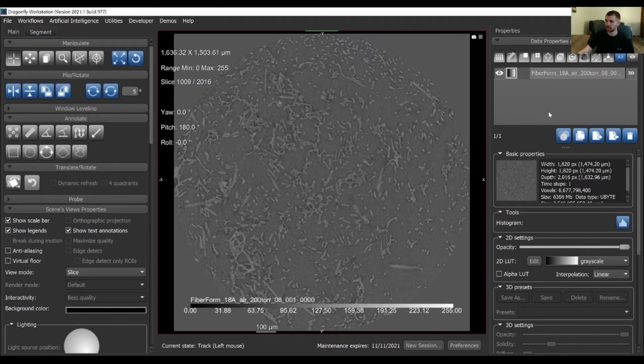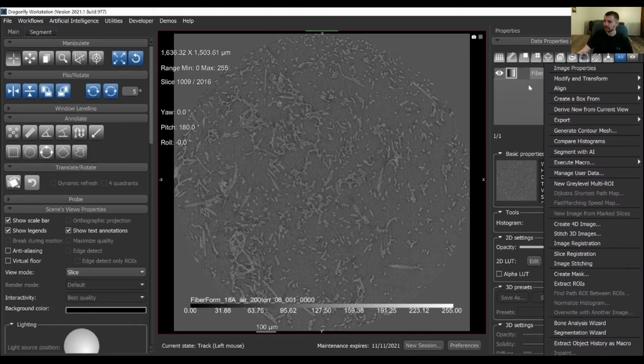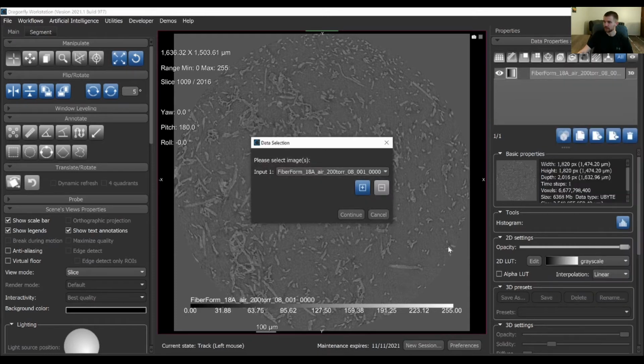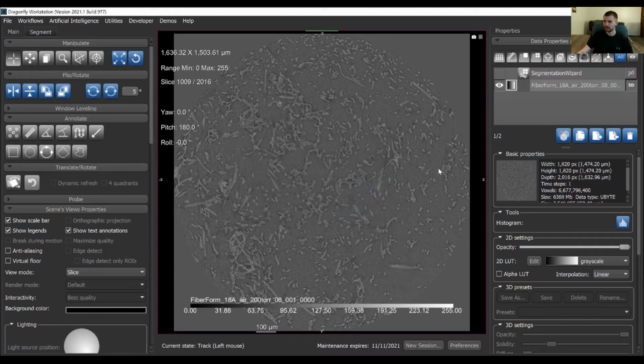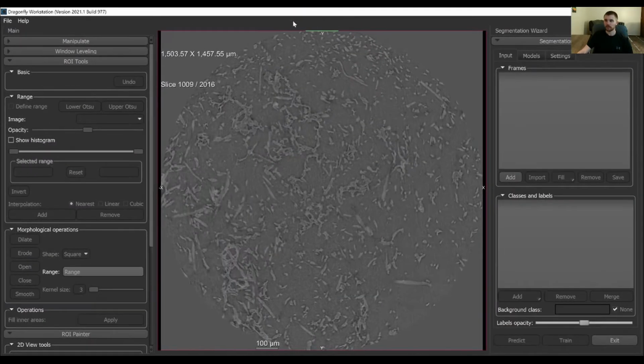So our data is just about loaded in. And the next step is going to be to create a Segmentation Wizard session. The way we can do that is by right-clicking our data over here in Data Properties and Settings, going down to Segmentation Wizard. So we can click that, make sure your data set is selected and hit Continue. That's going to open up a new window, and this is your Segmentation Wizard session.